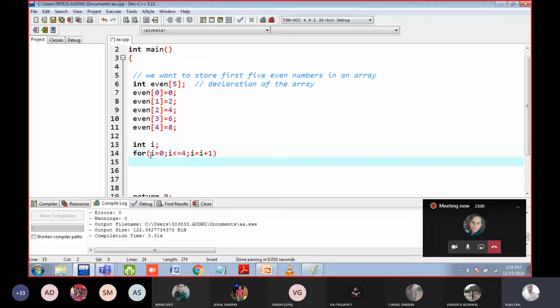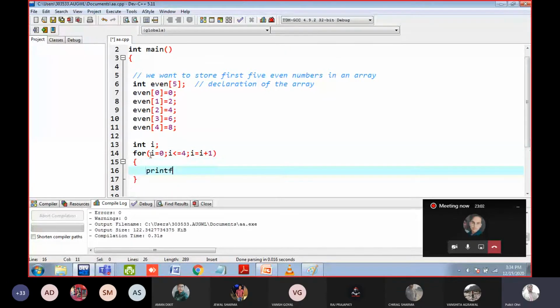Now you can print the elements, write printf %d and change the line. Changing a line is very important, so that the look of the code is very good. Now you will write here the name of the array, even, and inside the square brackets you will write I.